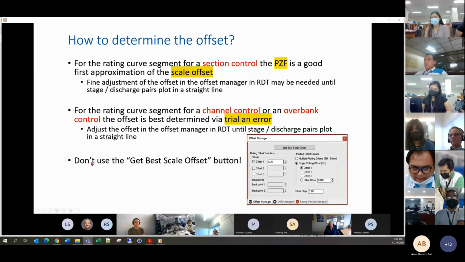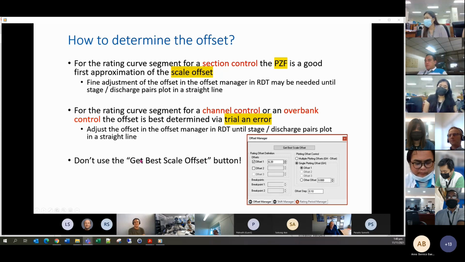Just as a little gotcha here, it does have this get best scale offset button. I think this comes from a USGS slide that they do not use this button, and I've used it too, and it really seems to be a waste of time. I don't know how it gets that value, but it never seems to help. So I'm just saying, don't be tempted to use that button.